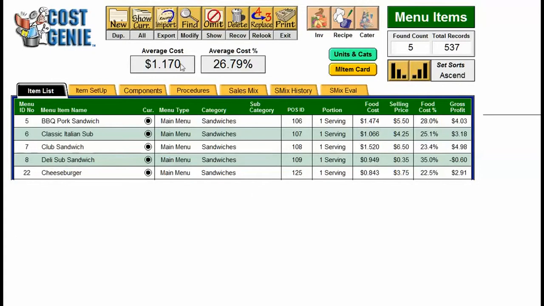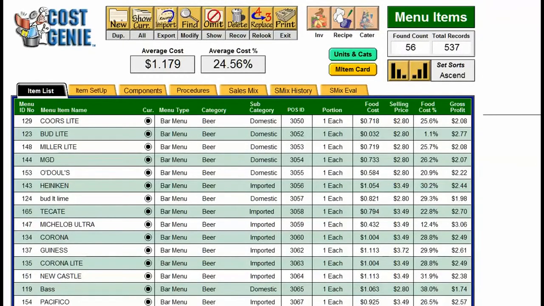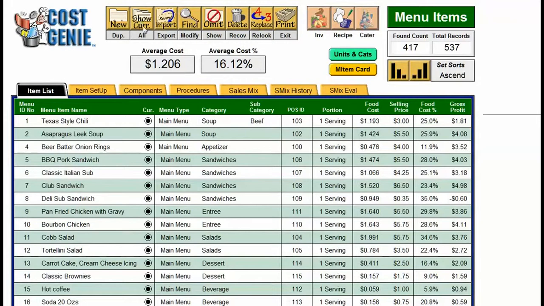You may also use it for the bar. I can do a find, bar menu, and beer. Now there's the average costs on your beer. Okay, we're going to go back and show the current menu, and then we're going to move on.